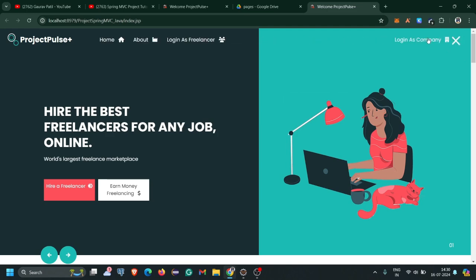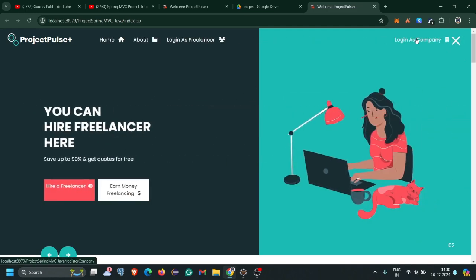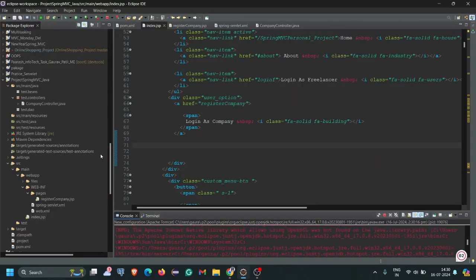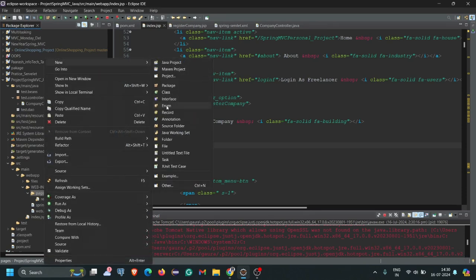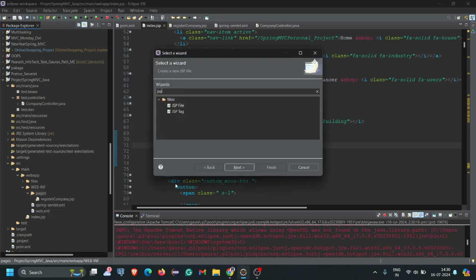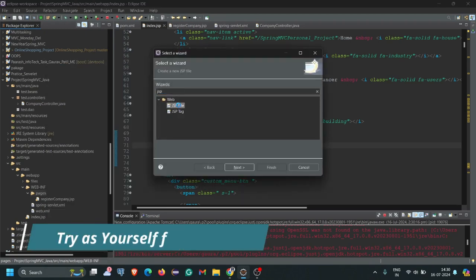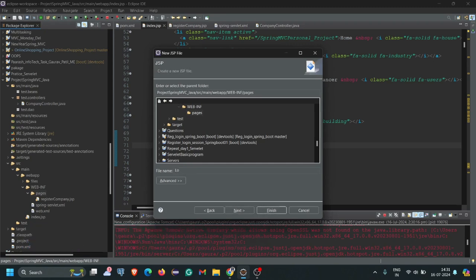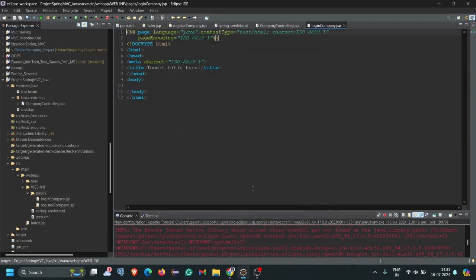Okay, so come to our login as a company section, click here, and you can see our page is successfully loaded, which means now we can create multiple pages here. For example, similarly I am creating one more page here: new, other, JSP, and name it login company. Simply copy this from here and click on finish.